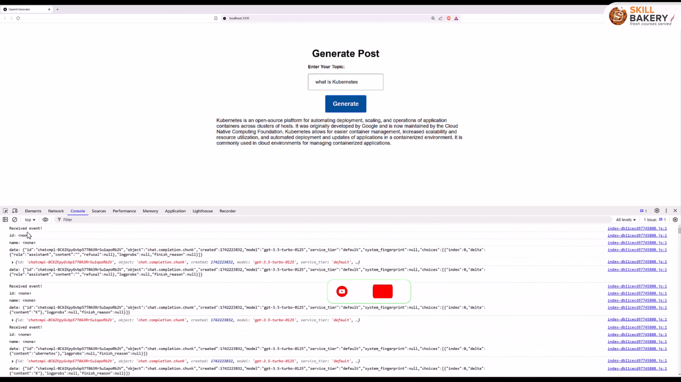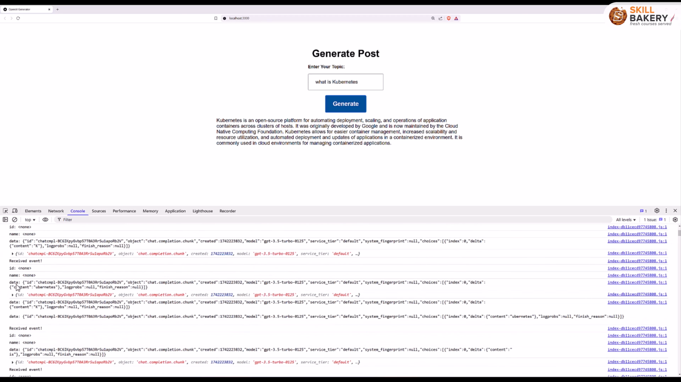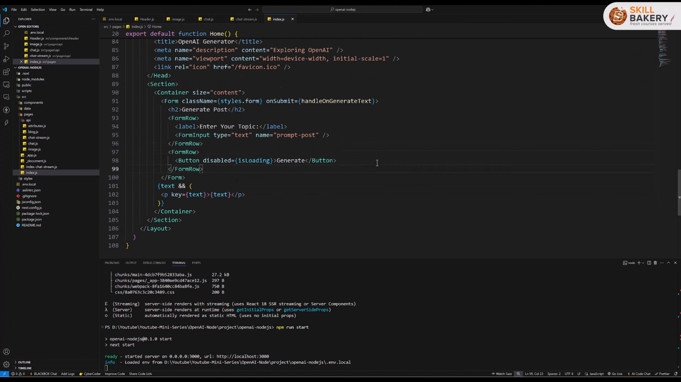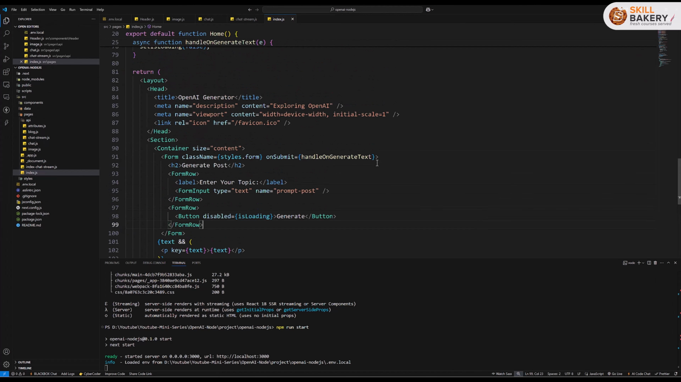So it says received event, ID is none, name is none, and then it has got this data. Once it gets that data, it starts processing it, and again the same thing happens. So every time a chunk is passed to parser.feed, onEvent gets triggered. The onEvent then processes that data, sets the text, and the user sees it. So that's the overall flow of how we can implement the streaming feature using OpenAI and Vercel's Edge Functions.